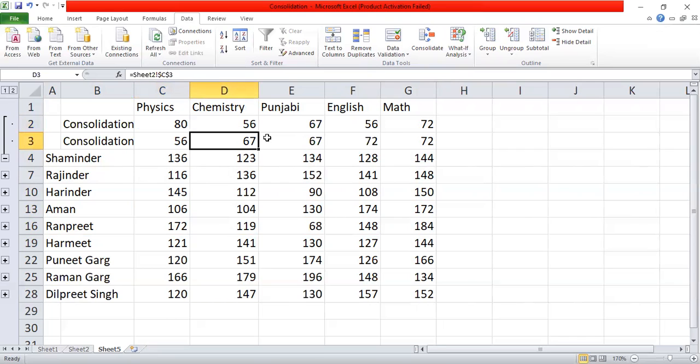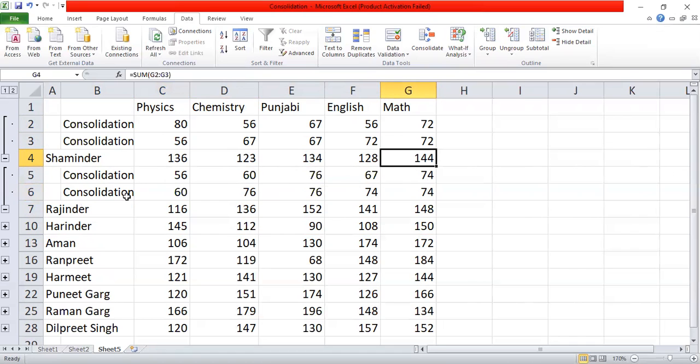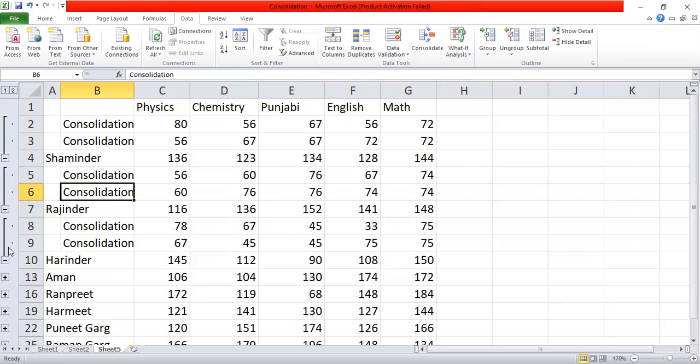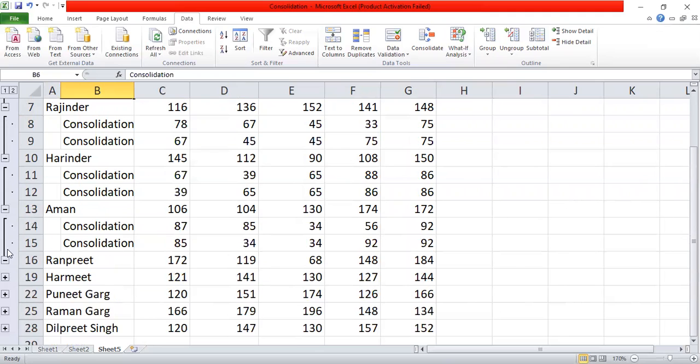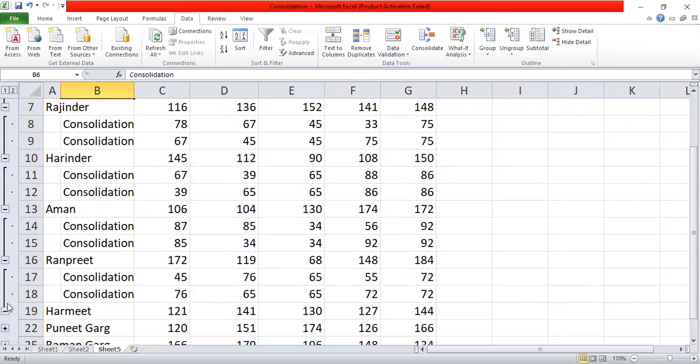Similarly you can see it for every student here. This is for physics, chemistry, Shaminder, the first student. For the first student, you are getting the consolidated marks from both the sheets for both the sessions: 134, 128, and 144. Similarly, you can expand this also. It will give you the consolidated marks of these students, for sheet 1, 2, and similarly for all the students. You can see the consolidated marks in the consolidated sheet.